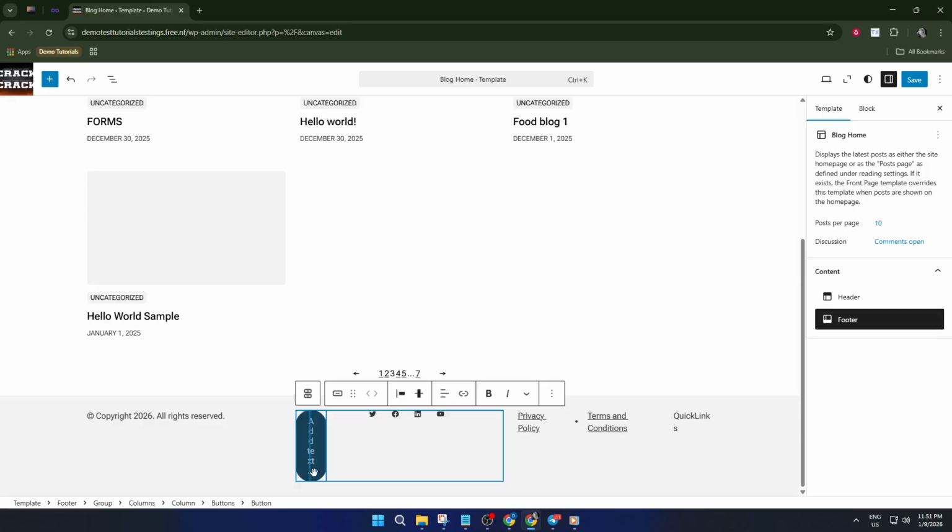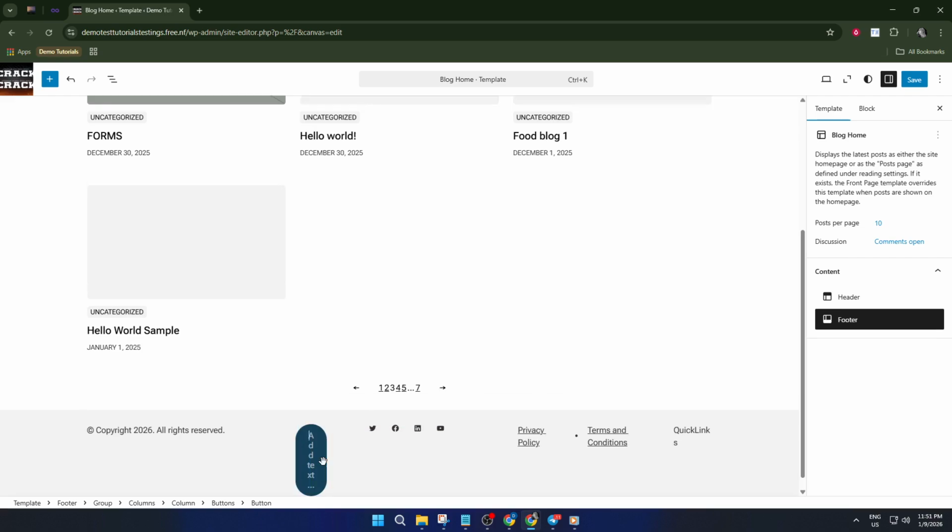And that's it. You've just added quick links to your WordPress footer, making your site more navigable and helpful for anyone stopping by.